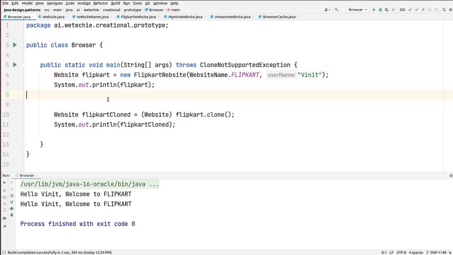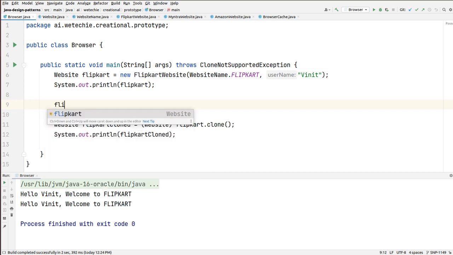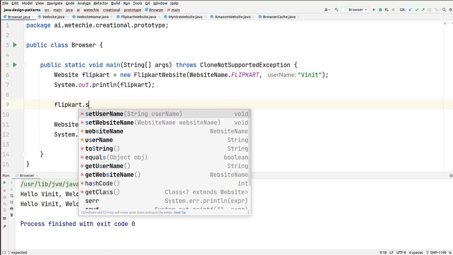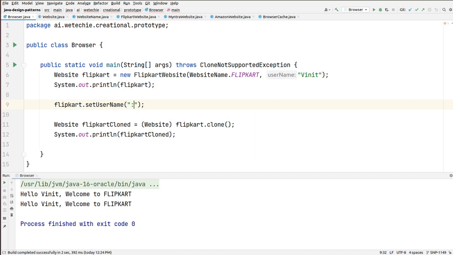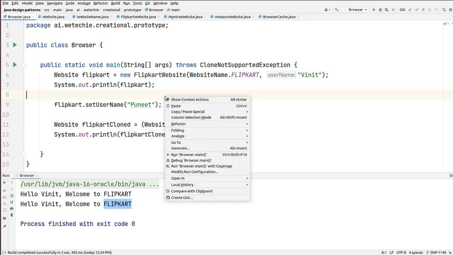So let's look into that also. Flipkart dot set username, I'm passing Puneet. Now let's run this and verify. For the Flipkart output, it will have the same Hello Vineet, welcome to Flipkart, but for the Flipkart cloned reference, the value will change. This user will change to Puneet, and the website name will be the same.